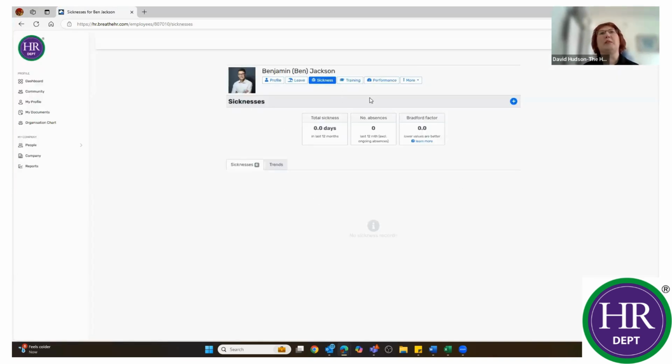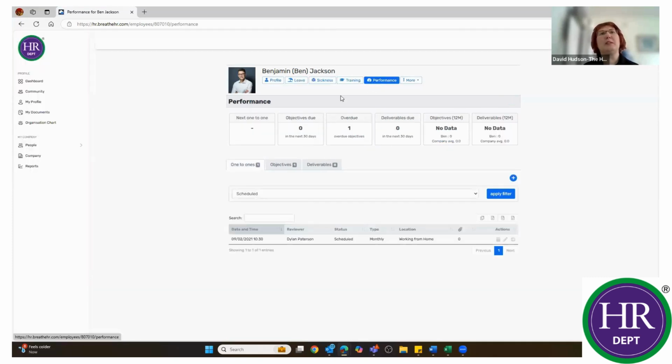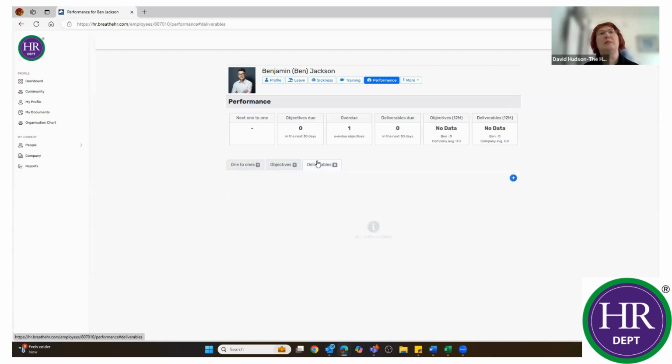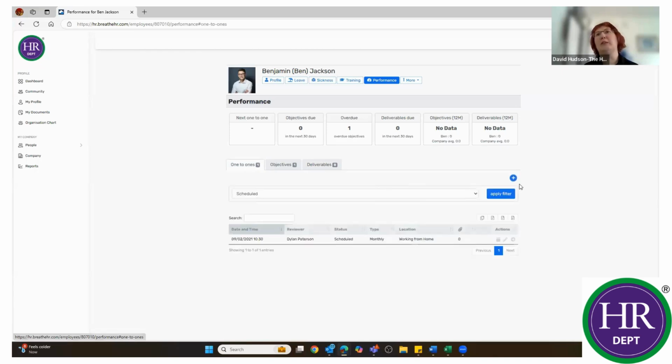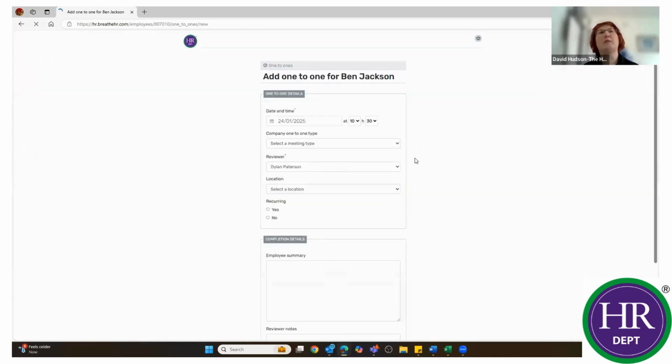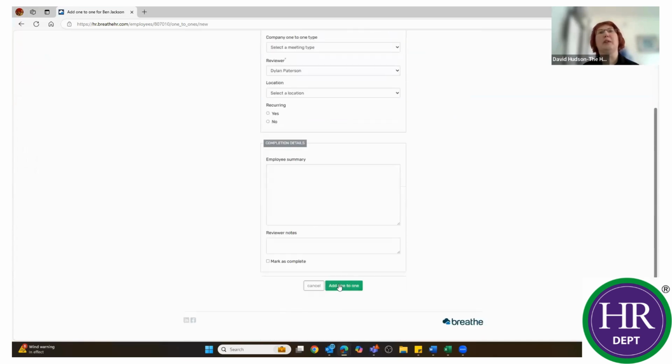And the other tab we could look at is this performance one here. This is where we can set one-to-ones with Ben, schedule those in. We can give Ben objectives and deliverables. So again, with these, you would click on the cross on the right-hand side, and this would invite Ben to a one-to-one, and you could potentially set them to be once a month or once every quarter in this little area here. And at the bottom, you've got add.